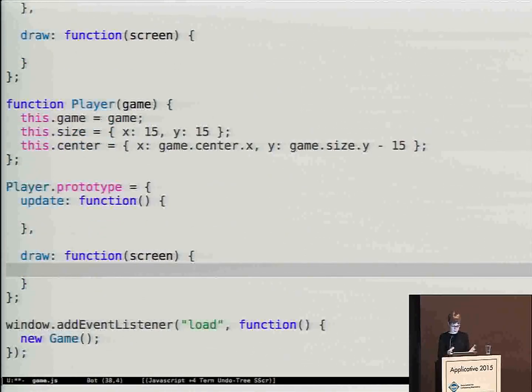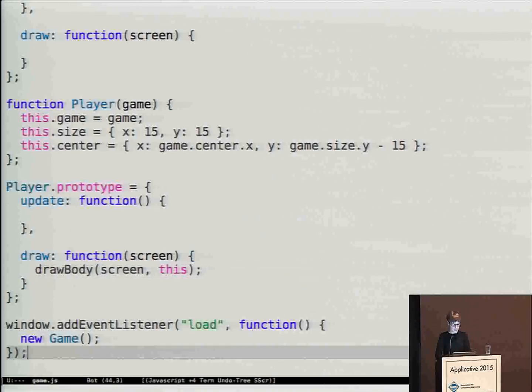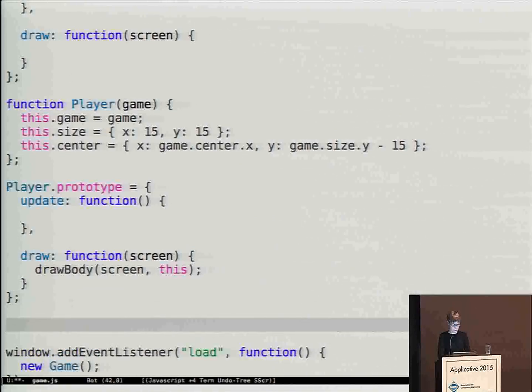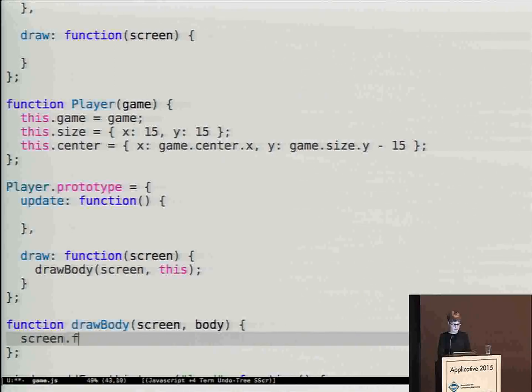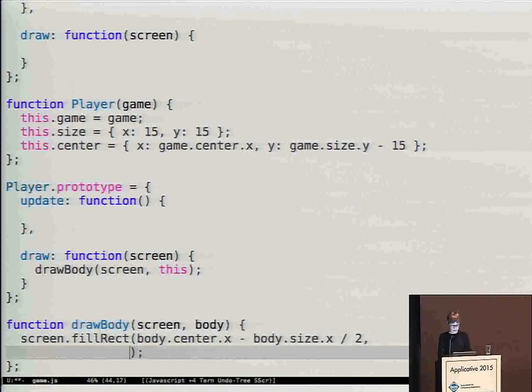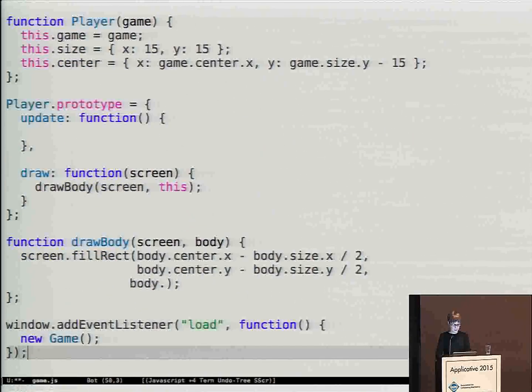Given that we're going to do the same drawing for every object in the game, we can use the same function to do that for us. So I'm going to make a draw body function, which just takes the screen and a body to draw, and then uses the dimensions, the size and the center, to draw it. So draw body is pretty simple. It just uses fillRect, our old friend. fillRect works from the top left, so we can't use the center on its own. And then the width and the height of the rectangle is just the width and the height of the body.